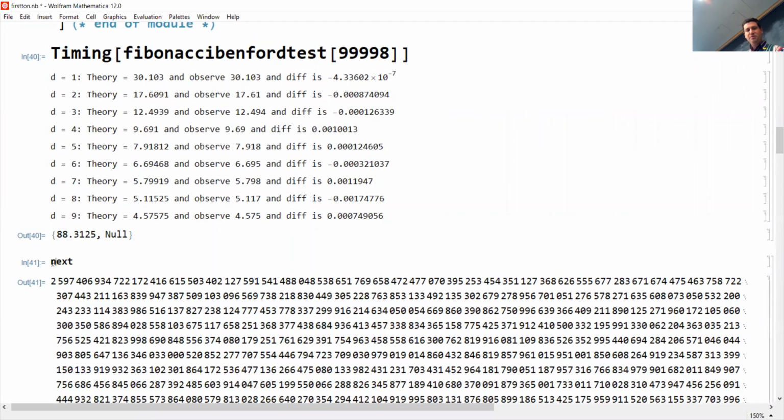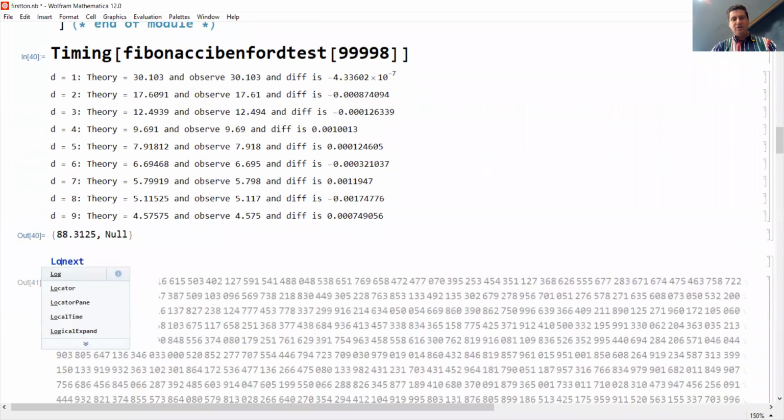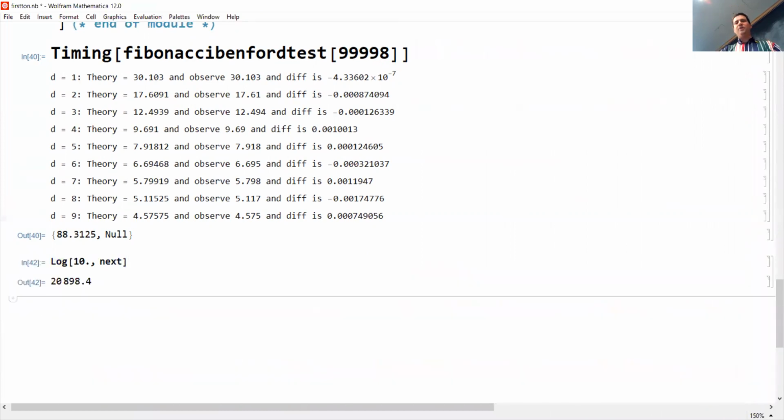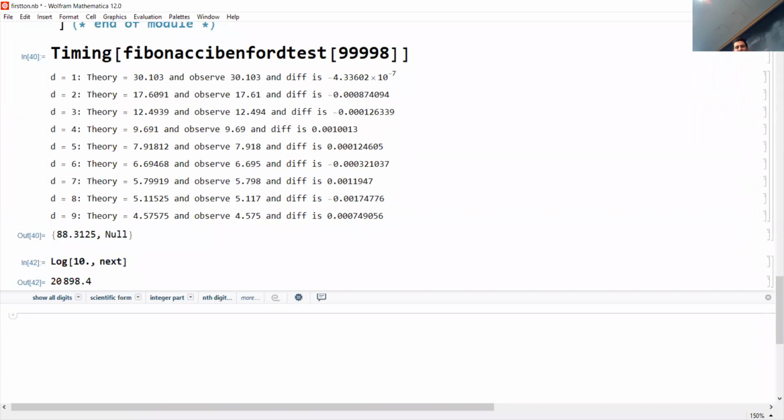Or what you could say is, screw that, I want to get just some sense of how bad this is. So let me do the log base 10 of this. Wait, actually, I think we're dealing with 100,000. Oh, sorry, the 100,000. Sorry, yes. So this is roughly 10 to the 20,898.